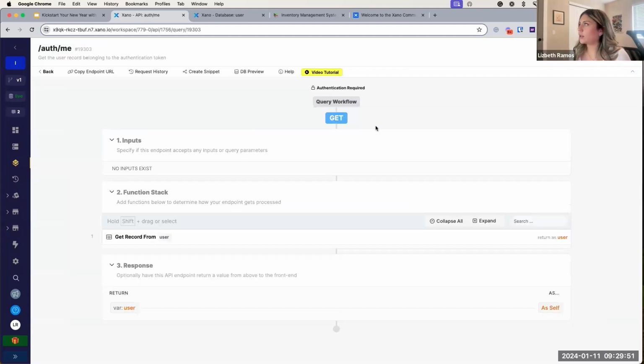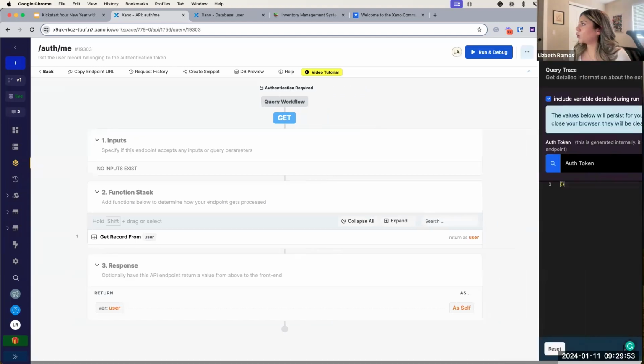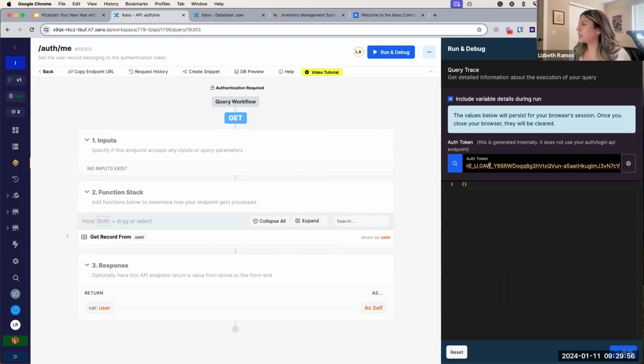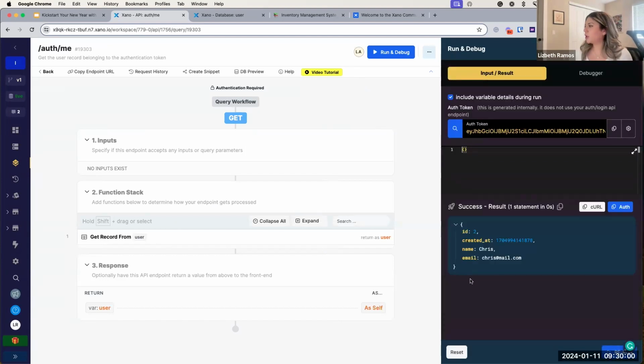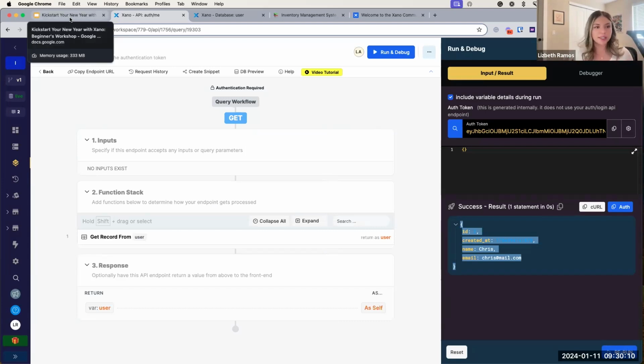If we go ahead and click on here, we run and debug, and I paste that token that we had just received, and I run this, we can see that Chris is logged in. Now, the times that you may want to do that, for example, is to see who is logged in, what kind of permissions they have. We also might want to pass this data into our front end.